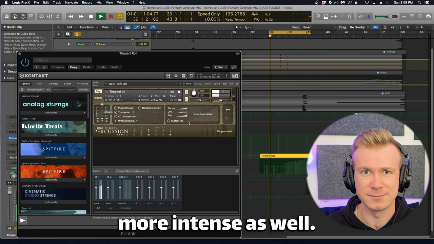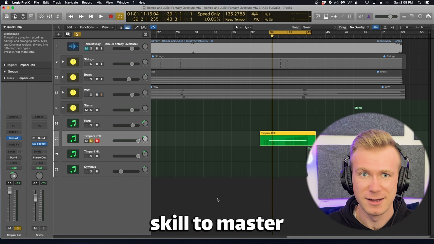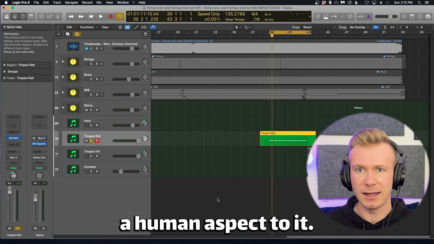If you're trying to create MIDI instruments that have an organic feeling to them, that is a really important skill to master, just because that is what gives any fake instrument a human aspect to it.